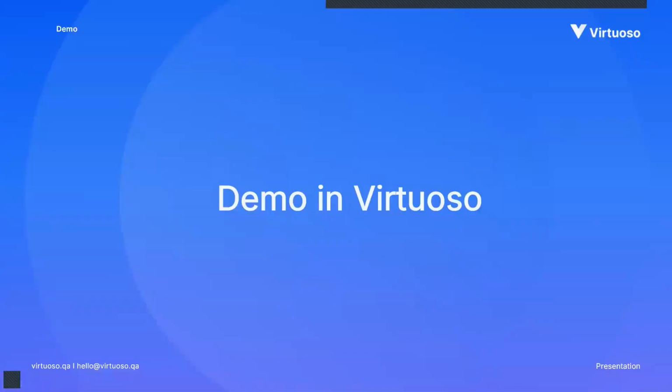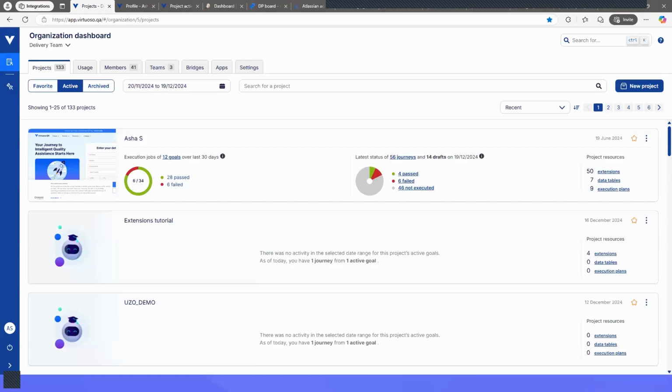I'm switching back to the integration slide. Can you please confirm if you can see my Virtuoso organization dashboard? Yes, we can. Okay, thank you.